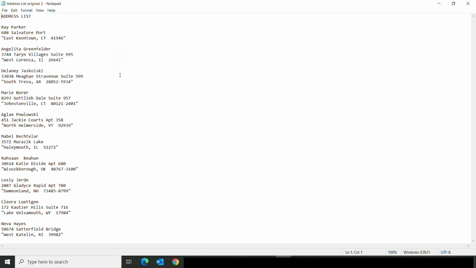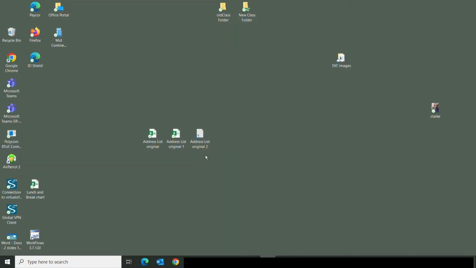So I'm going to cancel, and then we're going to close out of Notepad and our original 2. Because a double click on the file that is saved on my desktop here opens it in Notepad, I need to think about how I can open this file and get it into Word. Well, maybe it's an obvious answer.